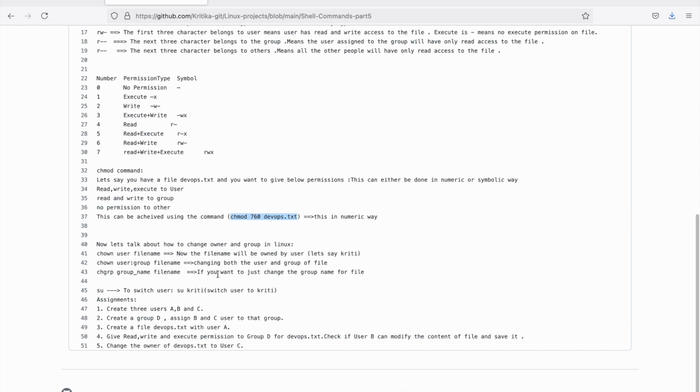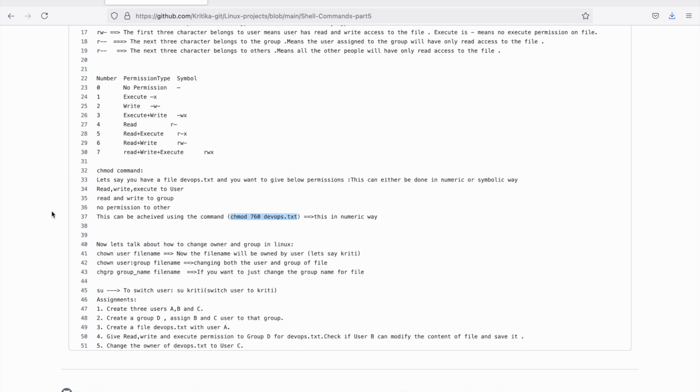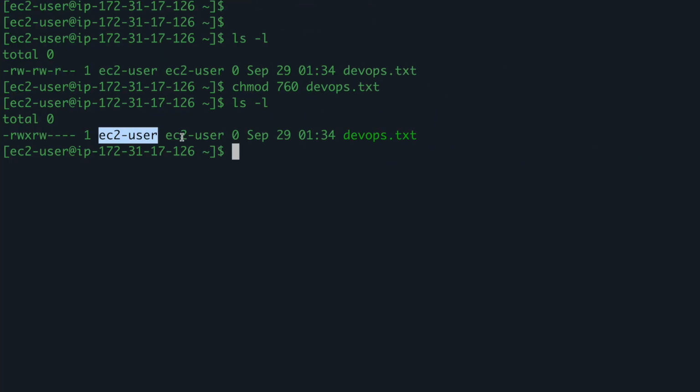Now we have the chown command. Currently this file is owned by ec2-user, but we want it to be owned by some other user. In that case we have the concept called chown. Using that command we can change the owner of the file or the group of the file. Similarly, it currently belongs to the ec2-user group, but if we want to change it to some other group, we again use the chown command. Now see how to do that.